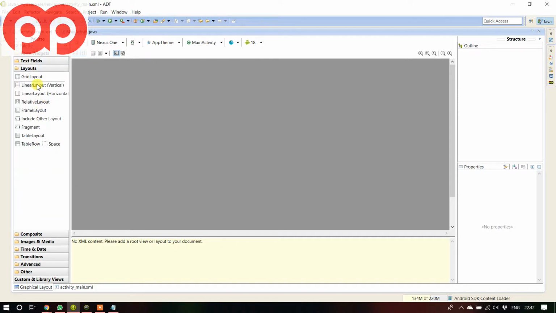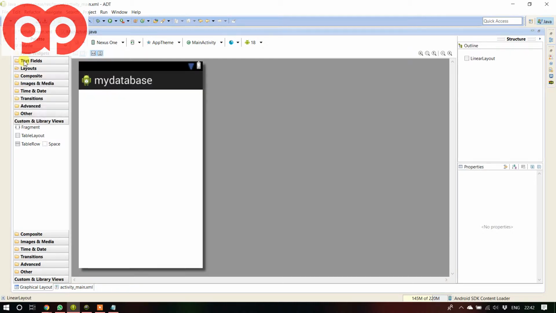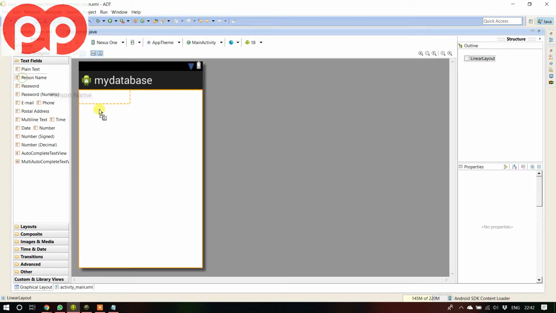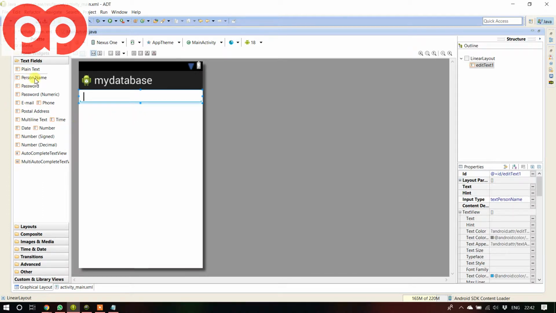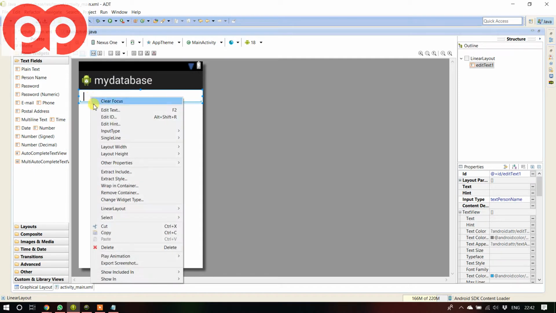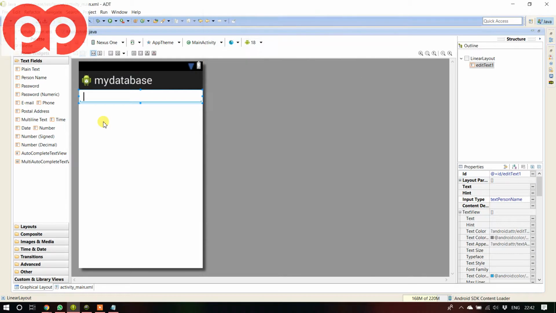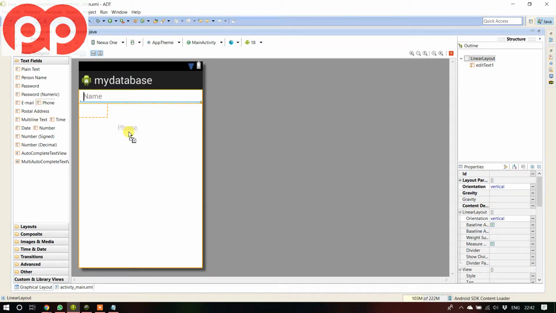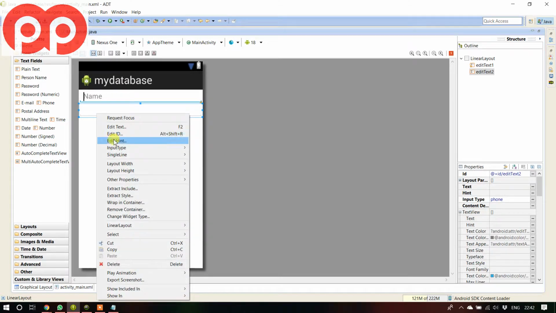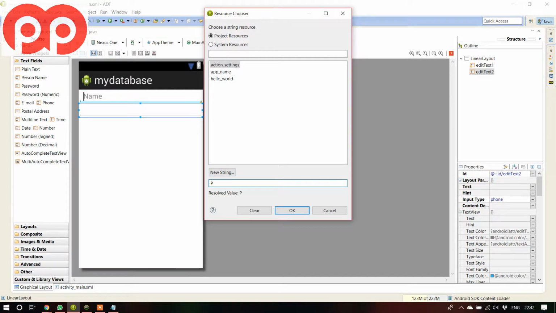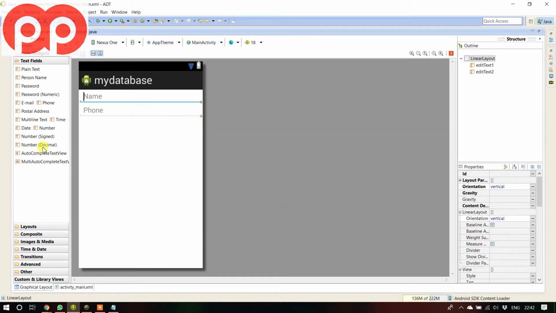What layout should we take? We need to take the linear layout vertical. In the linear layout vertical, I'm going to ask the person, I mean the student, for his name. I'm going to give a hint here, edit hint name. And then I'm going to ask him for his phone number. So I'm taking the phone field, right click, edit hint phone.